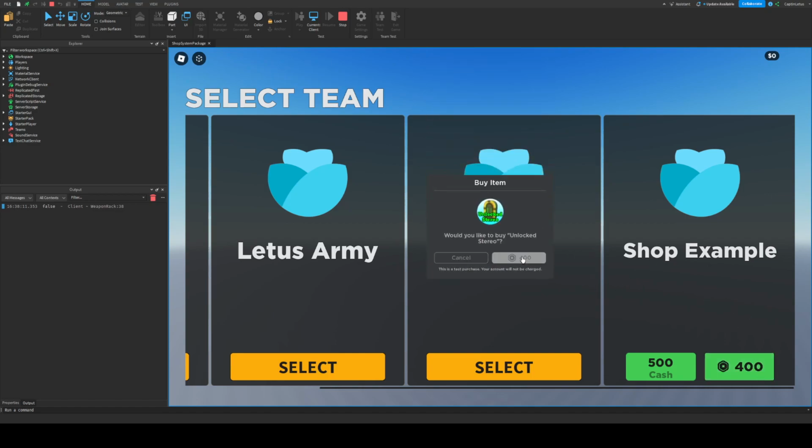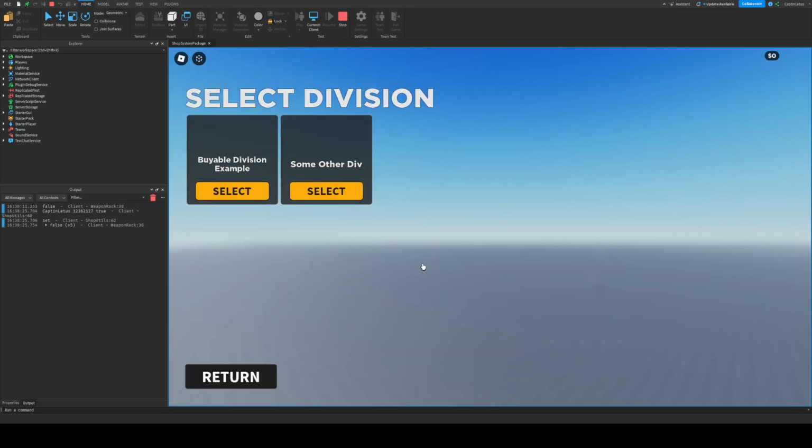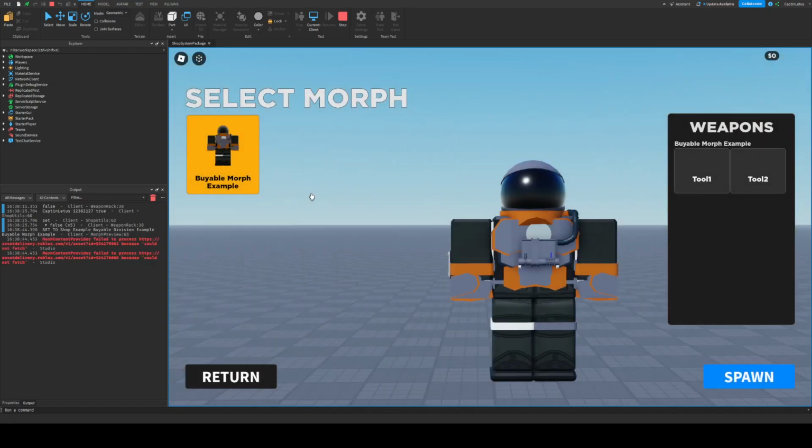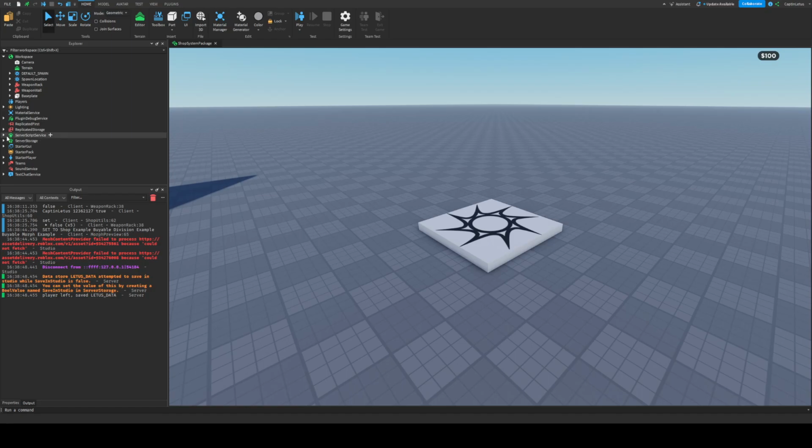So if I just show you here, if I buy it for 400 Robux, which is a game pass in this case, I get access to that team. And then here is a buyable division example. In this example, I've set them up to have the same Game Pass IDs, so we won't be able to see it here necessarily. But if you go in here, there's also a buyable morph example. So let's go over to the server storage morphs to see how we can set all this up.